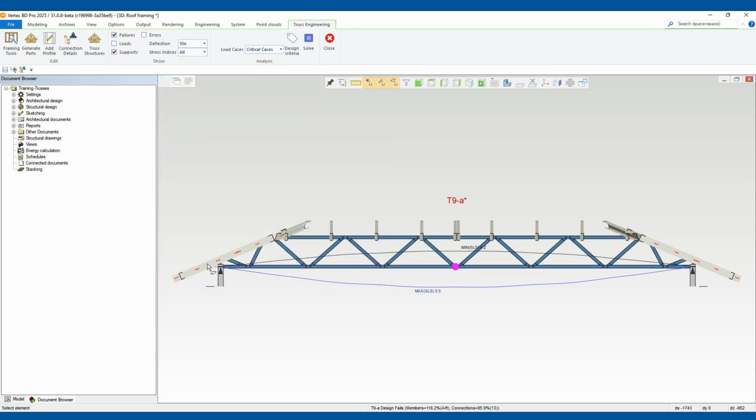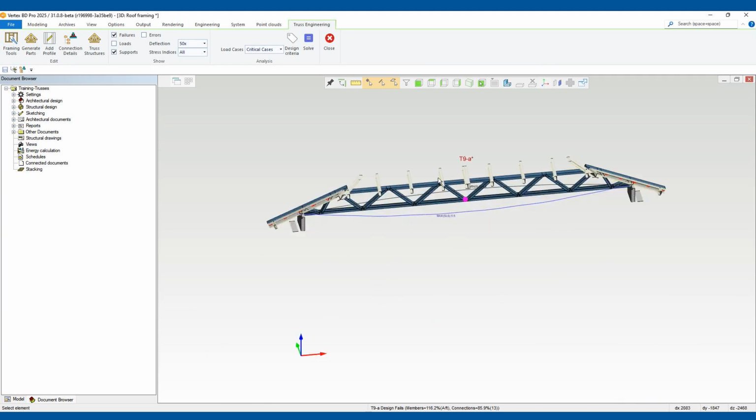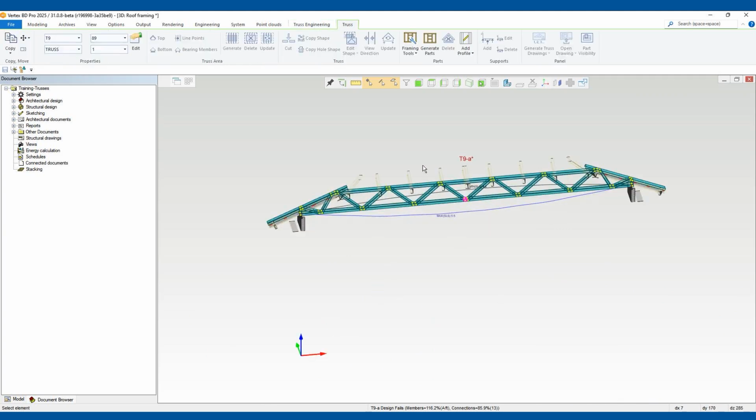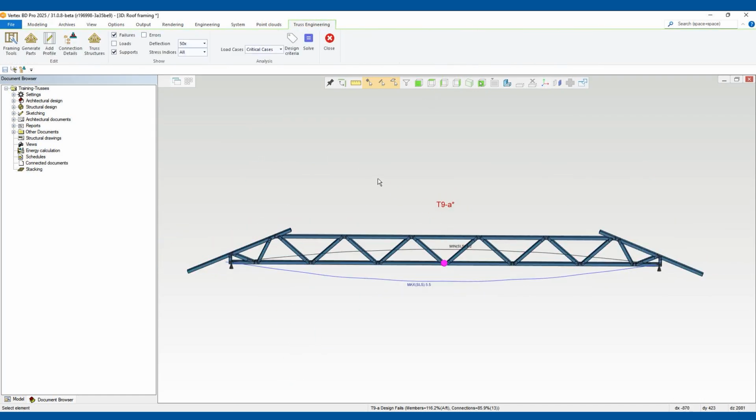All this stuff here, this is a 3D model. So sometimes with these particular trusses, all this gets a bit in the way. So you can alt select that truss, right click and say hide others. And we'll get that out of the way.